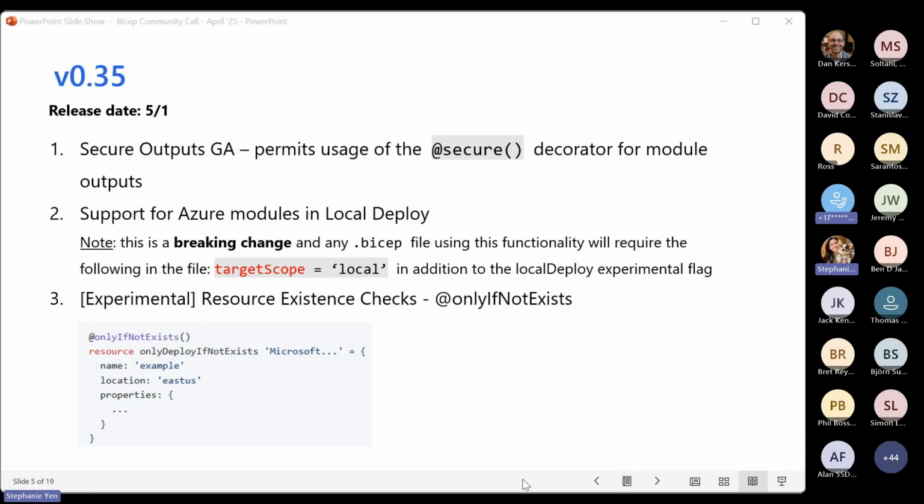Support for Azure modules and local deploy. This is a breaking change, and so any Bicep file using this functionality will have to put target scope local in addition to the local deploy experimental flag. So anytime you want to use Azure modules, you have to put that in every single Bicep file. We'll have a little bit more documentation on this once the release is out.